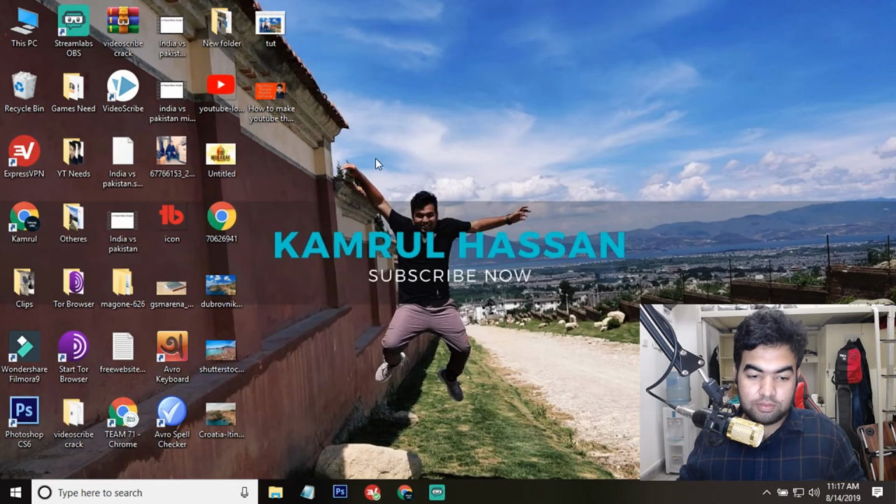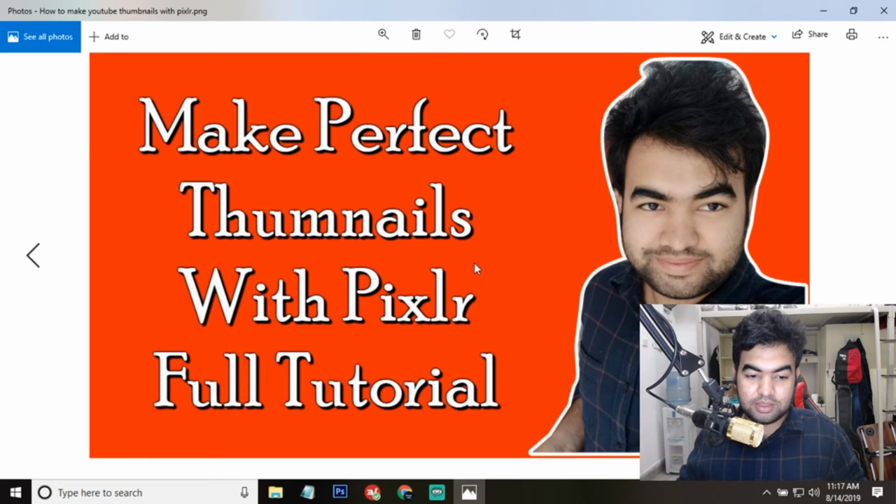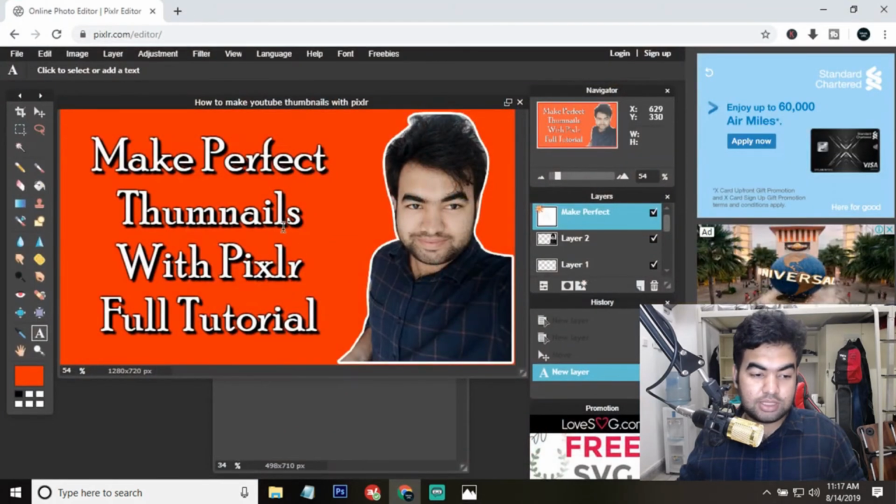Now I can show you from the desktop. You can see my image. You can see this is very fresh and clean looking, and you can also customize as many things as you want with this tool. You can do a lot of things with Pixlr, and you just need to play with these tools and get familiar with them. It is very easy to customize.